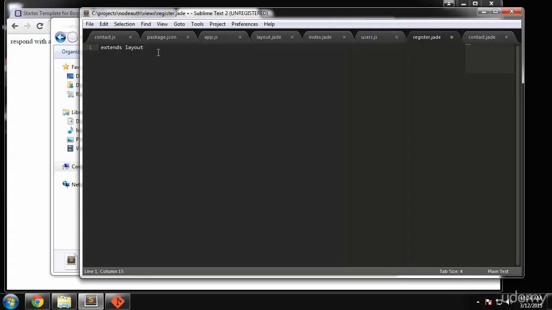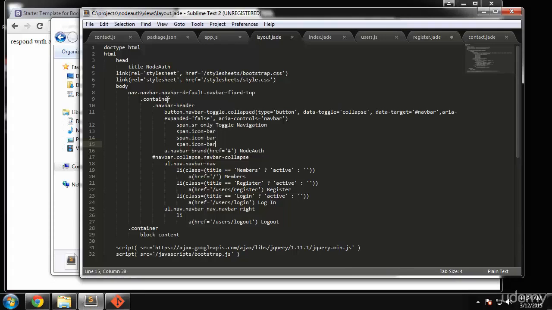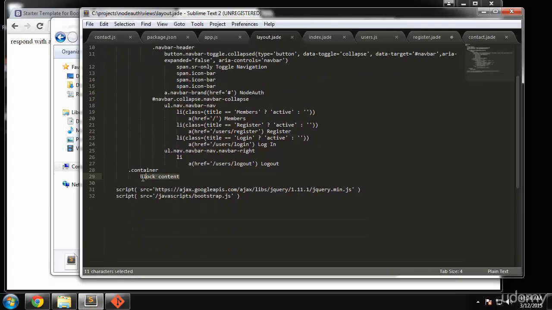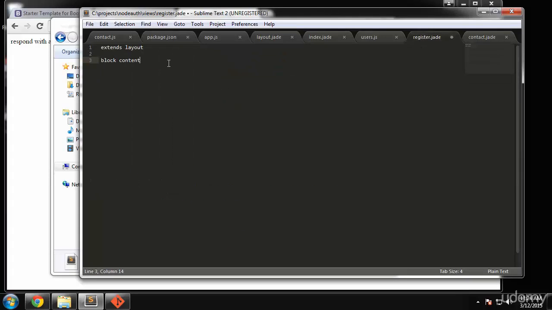Alright, and then below it we want to specify block content, okay, because whatever we do here is going to show up in this position, this spot right here, block content. Alright, so basically we're going to have an h1 tag that'll say register, and then a paragraph, please register using the form below.